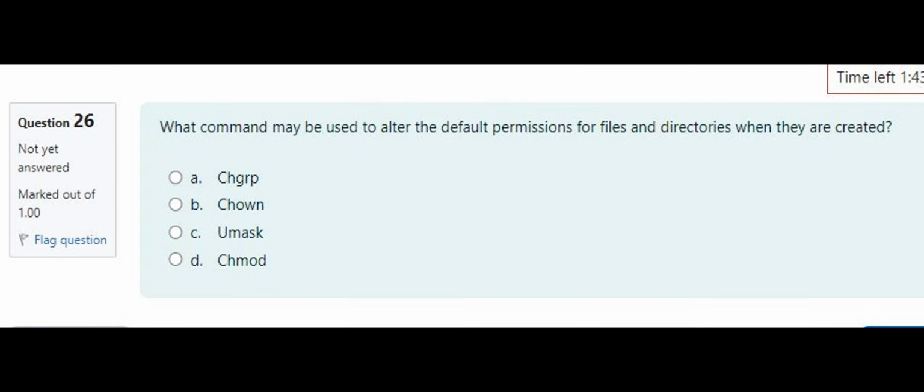What command is used to alter the default permissions for files and directories when they are created? The options are A. chgrp, B. chown, C. umask, or D. chmod. The correct answer is C.